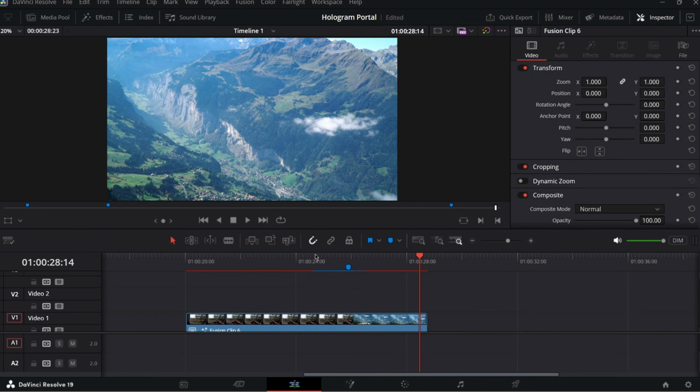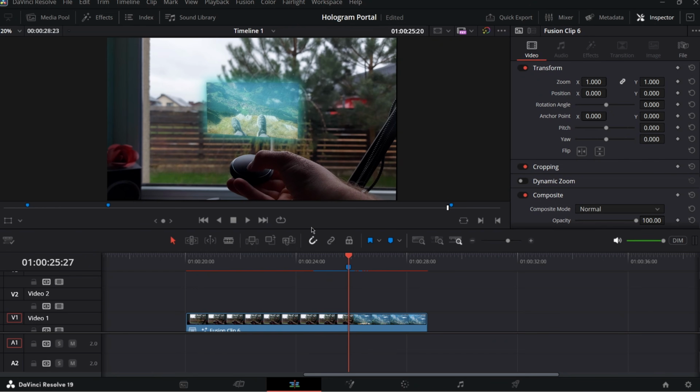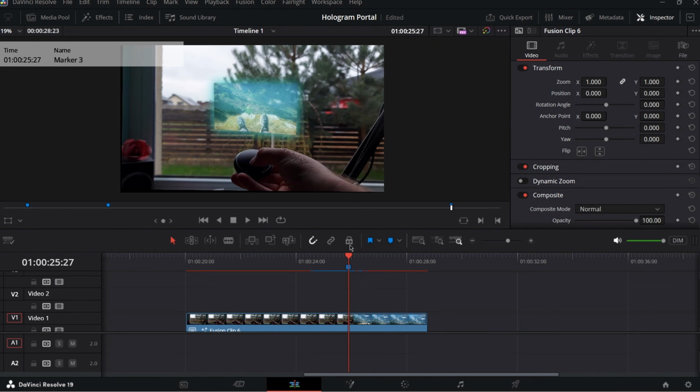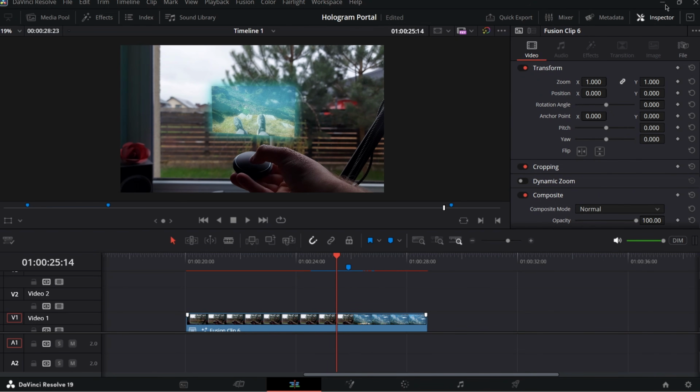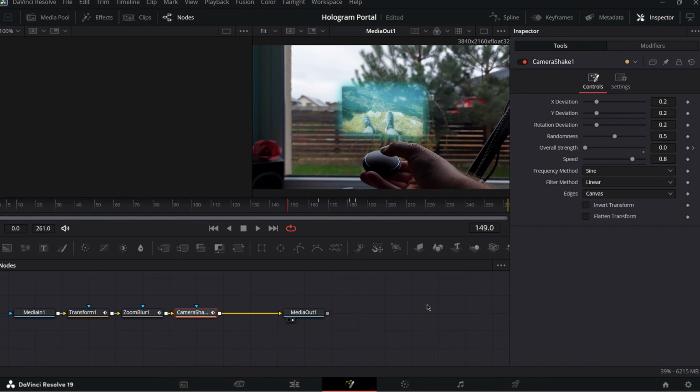The only problem is that the camera shake can leave a bit of empty spaces while shaking. And to fix those, you will want to go to the inspector and just increase the size of your clip a little bit. And now for the very last effect, we're going to make a little ripple effect while we're being dragged into the portal.